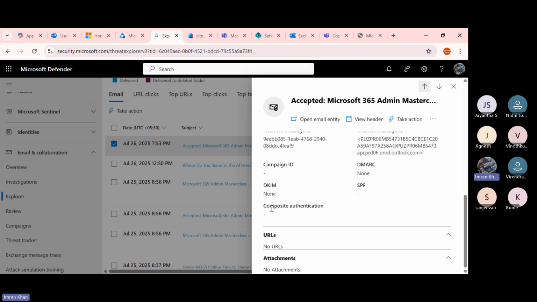internet message ID, and the authentication part: SPF, DKIM, DMARC. If the sender's domain is already enabled for a DMARC policy, you can find the details here. If the email has any attachment, such as URL-based or any attachment type, you can find the details here.